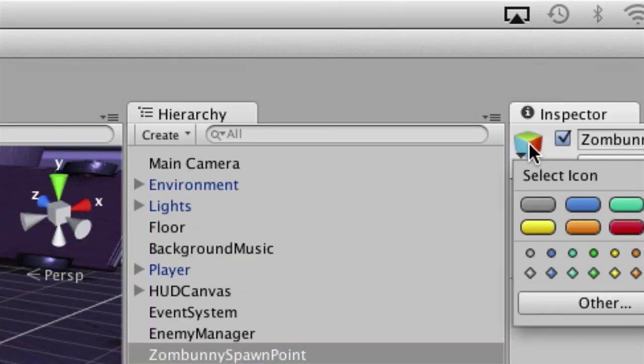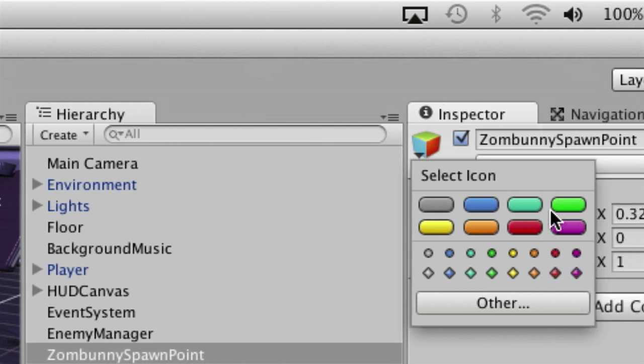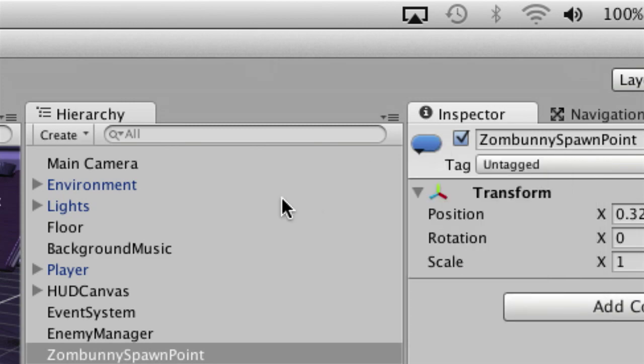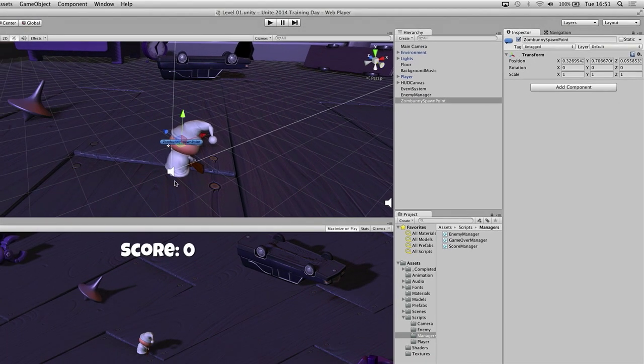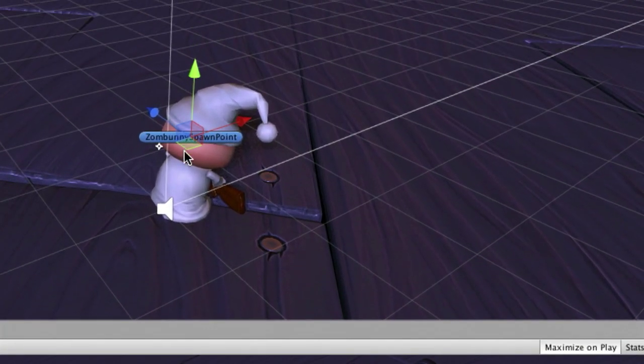And if I click that, I get a drop-down that gives me all these sorts of options. And using this, I can pick an icon. Now, the Zombunny is blue, so I could pick the blue, or I really could pick whatever I want, but I'm going to pick blue so they're color coordinated. And so now that I've selected that, if I look back in my scene view, I'm going to see that Zombunny spawn point has a name with this icon around it, right? So it's very easy now to see exactly where that is. It stands out. And now that it's easier to see, I'm going to go ahead and position it.